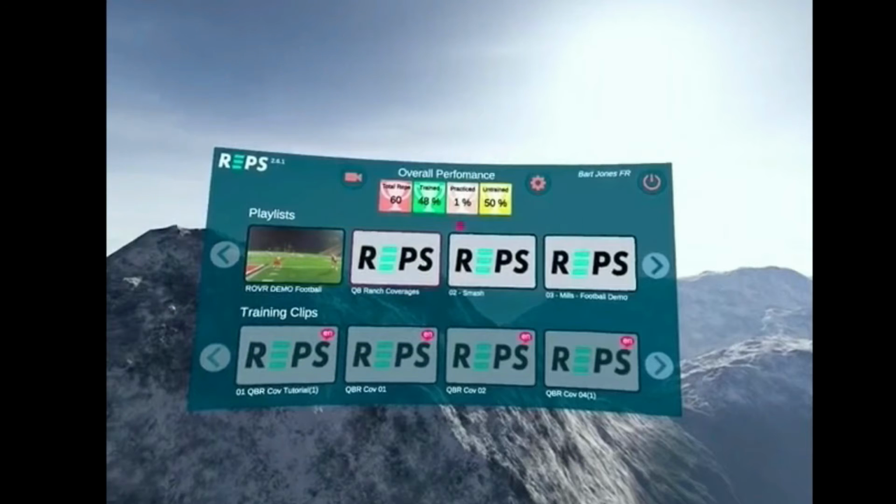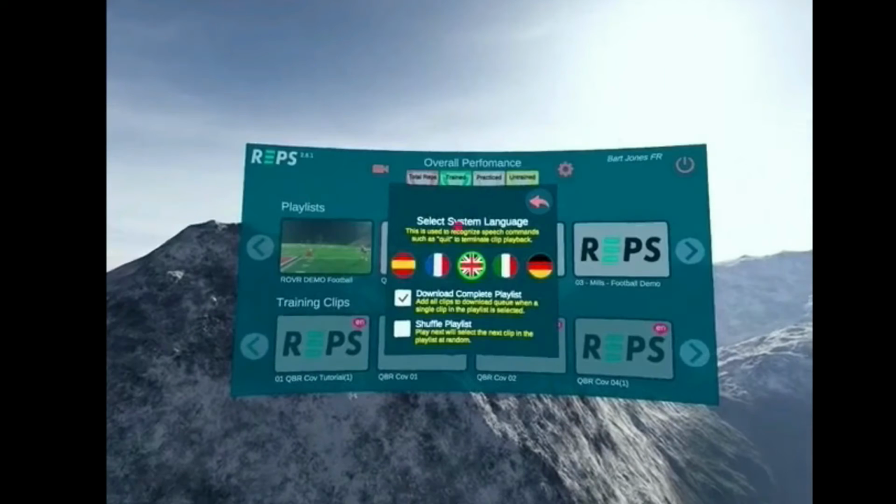The video camera icon to the left of the performance panel is what you would use to cast using the RCVR app. Below the performance panel, you have your playlists and training clips. A playlist will have the specific training clips that you selected for your players to train with.